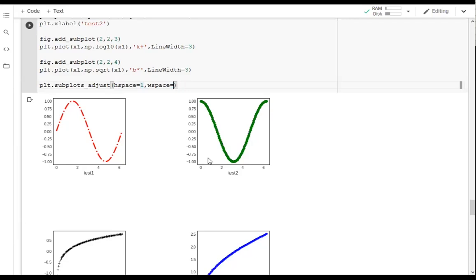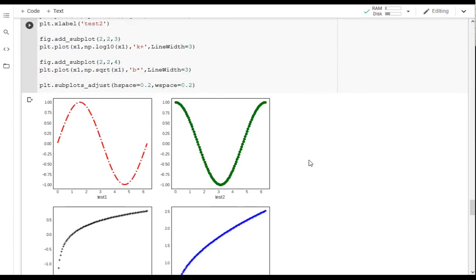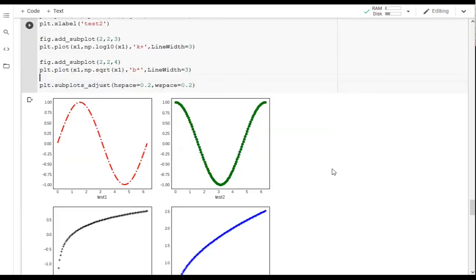So if I make them 0.2, like this, now the spacing would be 0.2 of the width and 0.2 of the height of one plot. This subplots adjust has other commands, including left, bottom, right, and top. You can take a look at that. Mainly, we care about the spacing between subplots. So that, you can just do by adding this one line, like subplots adjust.